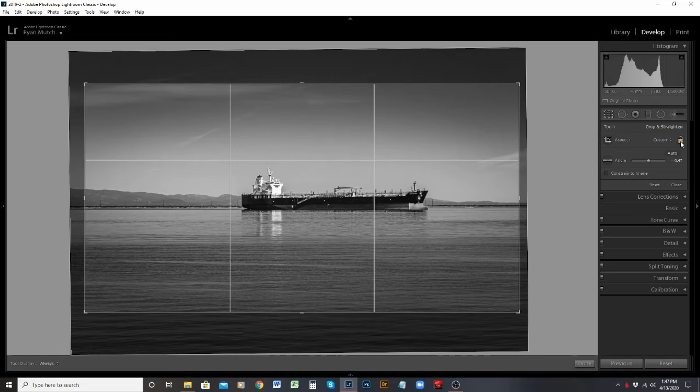I maintain the lock. That way I can stay within that aspect ratio that I set, because I do print out my photos, and it helps me just keep everything within that size of paper that I am printing out to.